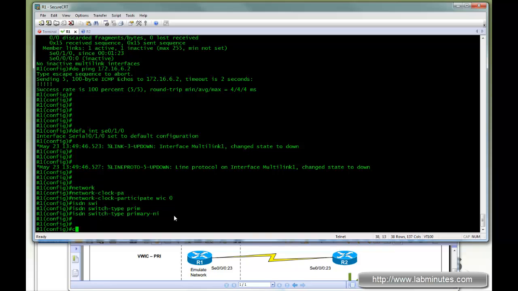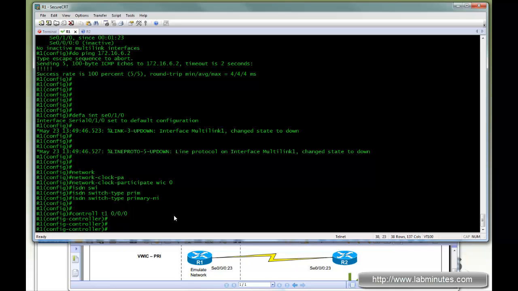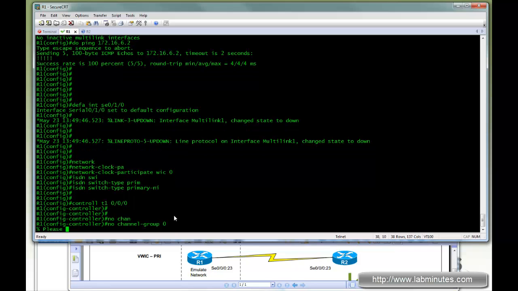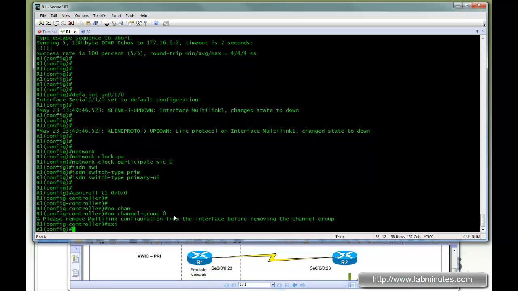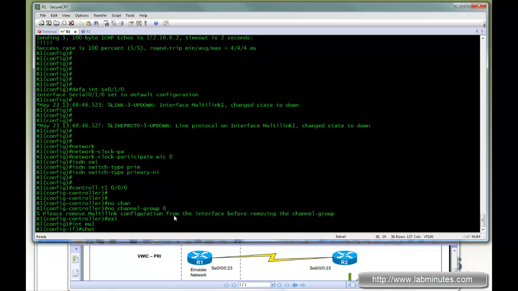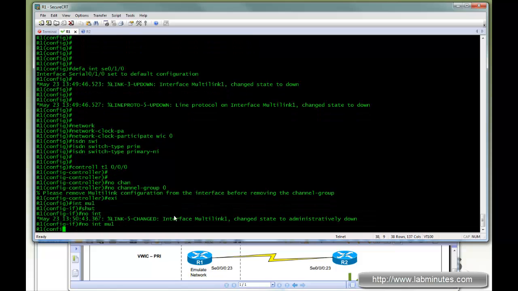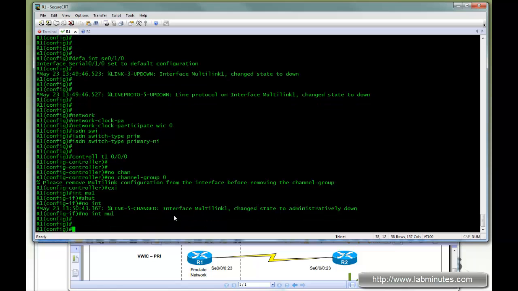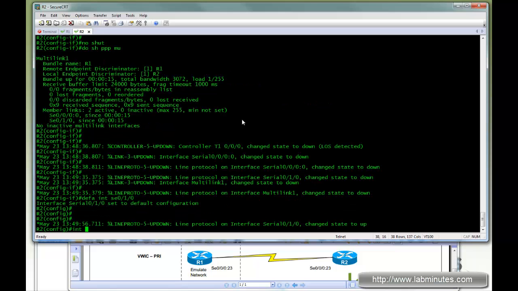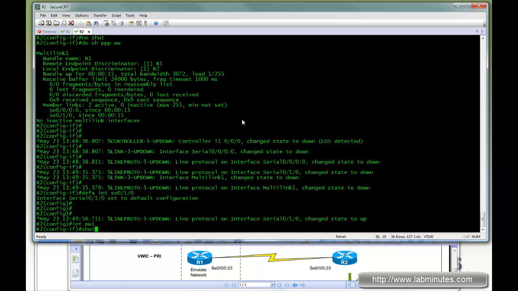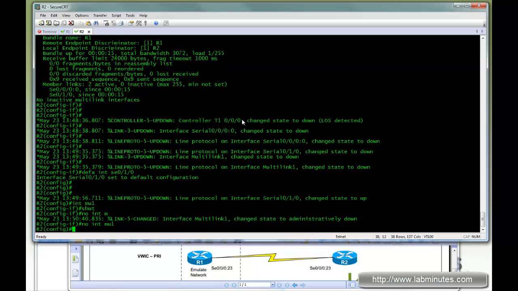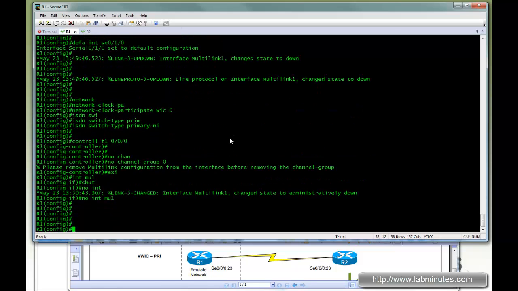And now we go under the controller T1. Before that we had the channel-group command configured. We're just going to remove that. Oh, we still have the Multilink active, so we need to shut and delete. Let's do that in R2 as well before I forget. Multilink shut and delete. Okay. So R1's going to act as the network side of the connection.